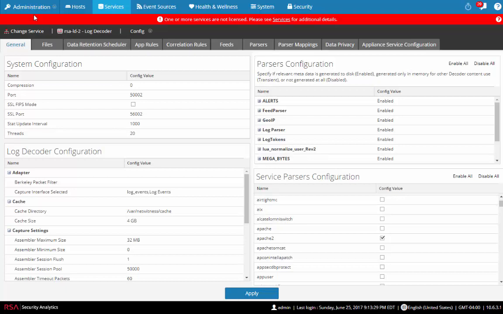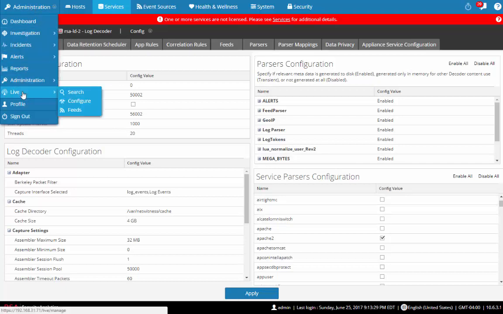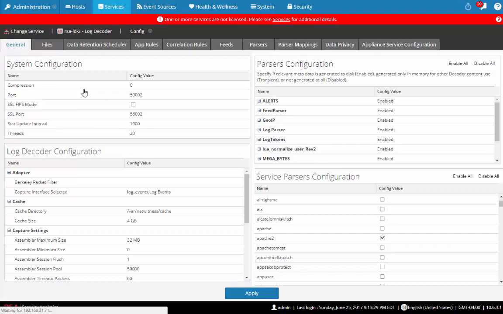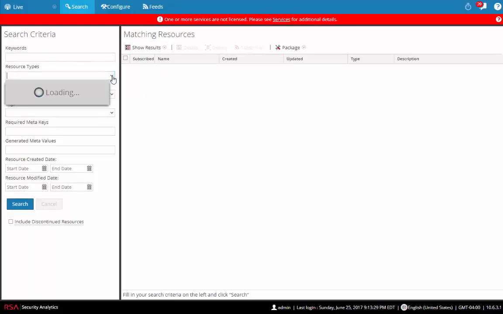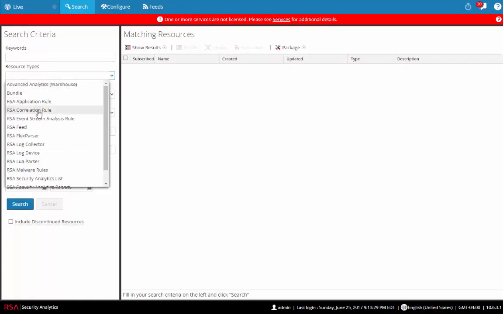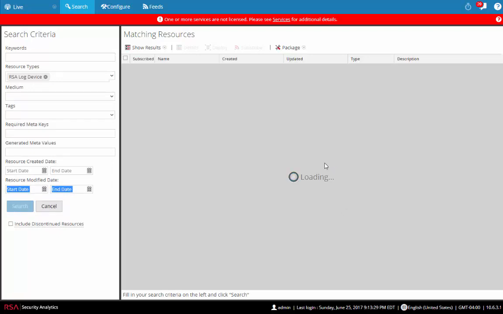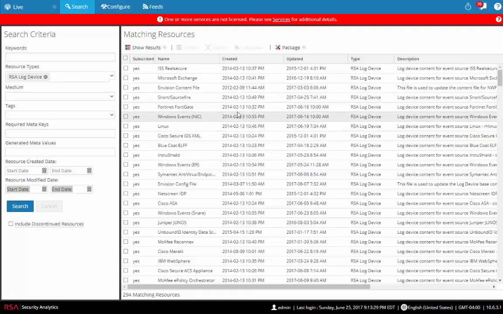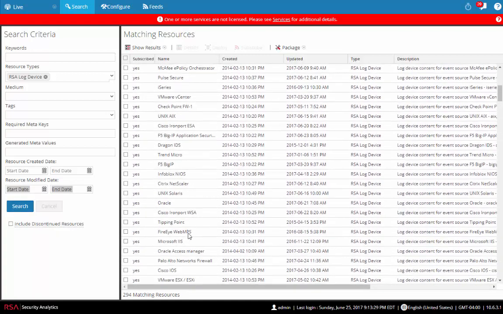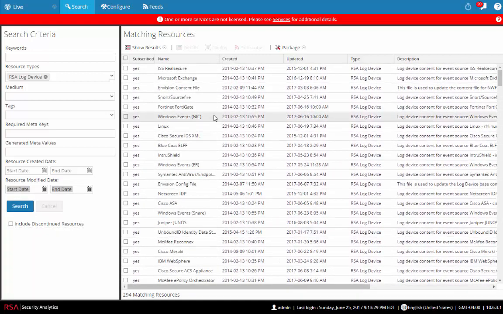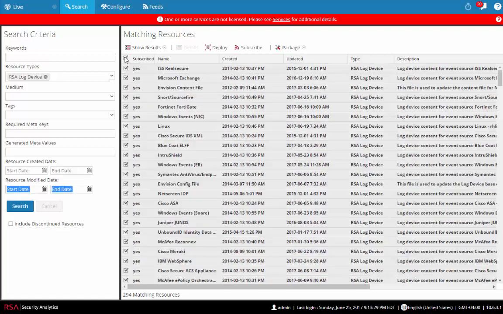To make sure that you always have the newest parsers, we go to Administration, Live, Search, Resource Type, we'll select the log device, Search, then from here, select the parsers that we'd like. There is no harm in downloading all of the parsers and having them all available within the system. The easiest way to do that, click Select All, Subscribe. Once the subscription has been built, just click Deploy and deploy them onto your log decoders.